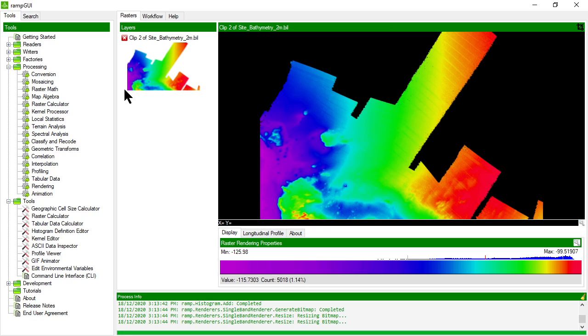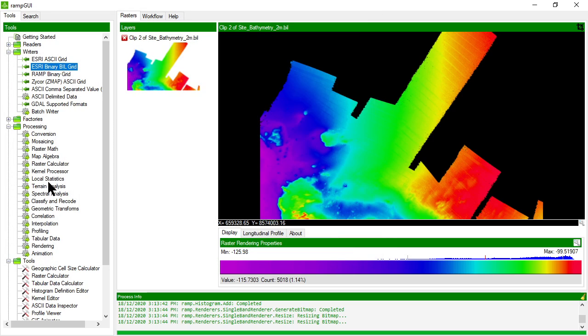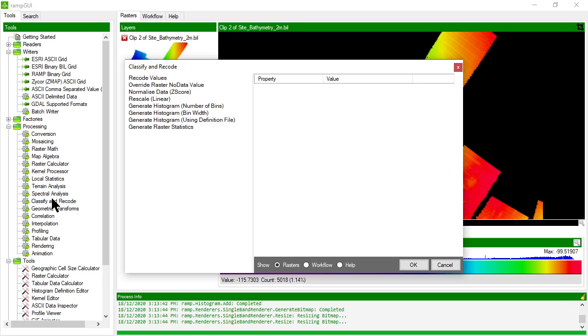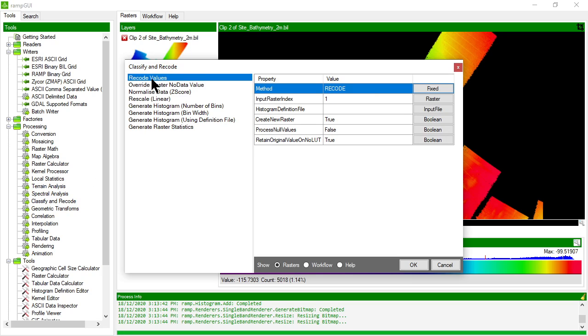So if I wanted to save this back out to a file, I'd need to use a writer and rewrite this file again. Okay, so that was the override raster no data value. Let's look at Recode Values next and see what that does.